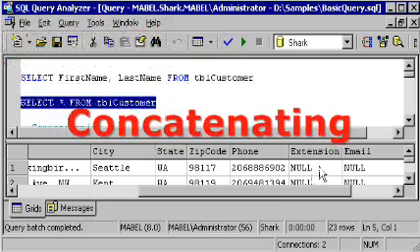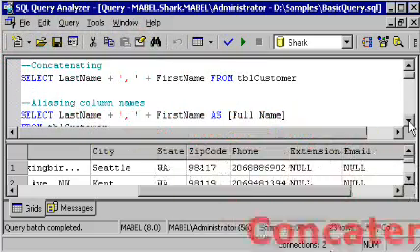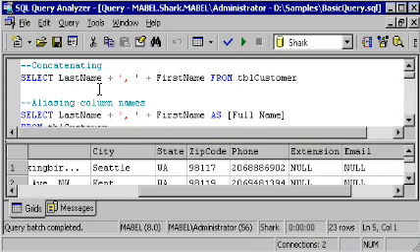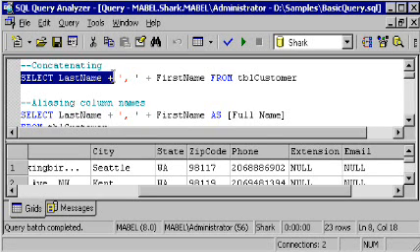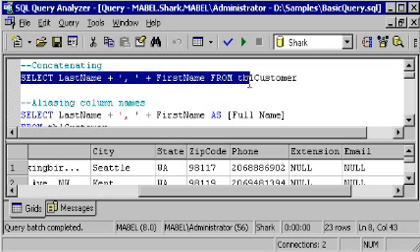I can also concatenate information together. It's not necessary to use computed fields, computed columns in SQL Server to combine information together. You can create concatenations on the fly, and that's what we've done here. We've selected the last name and concatenated in with the plus sign a comma space, and then further concatenated in first name, and we're selecting this information into a single column from TBL customer.